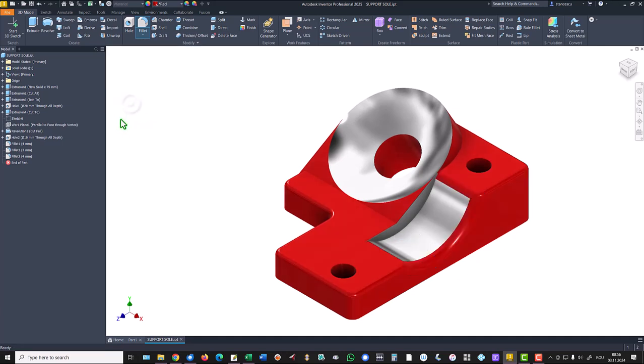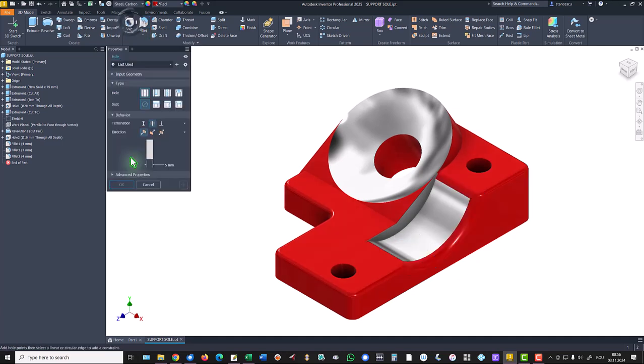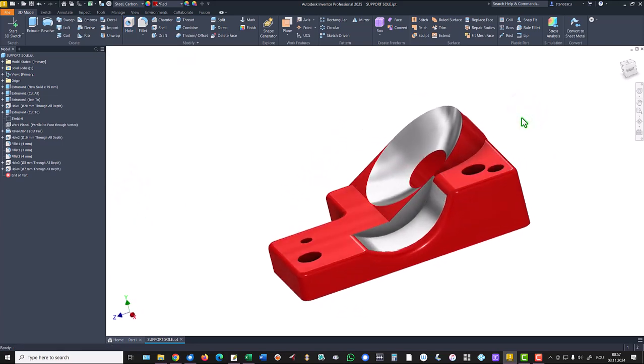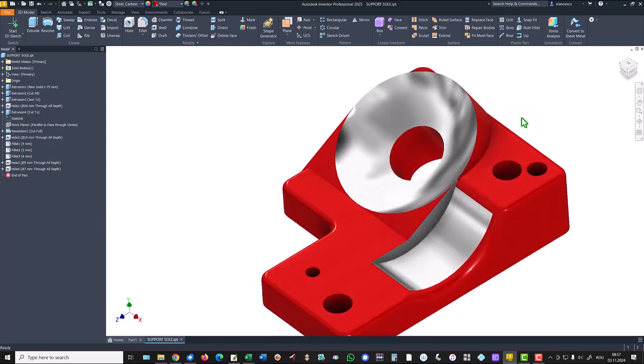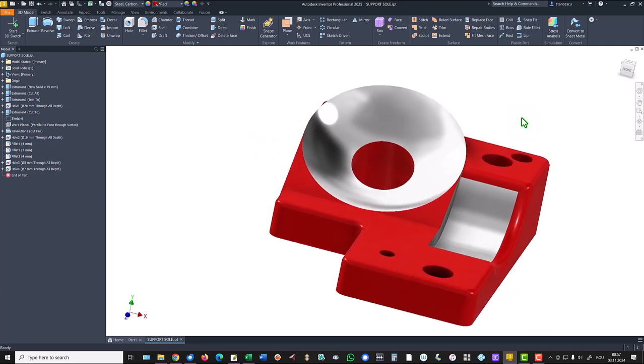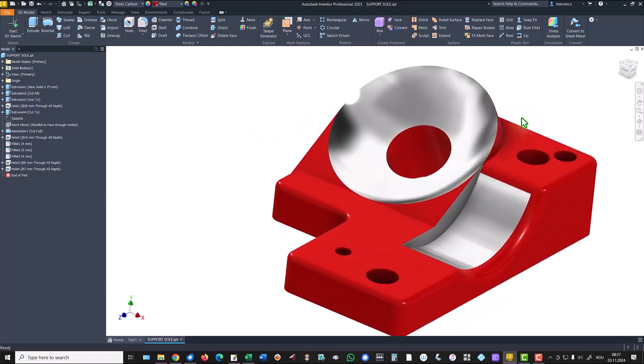Same for holes. This is the face. We place a hole of 5 millimeters, plus. Here we place a 7 millimeters hole. You can apply this procedure whenever you see the plus sign when creating a feature.